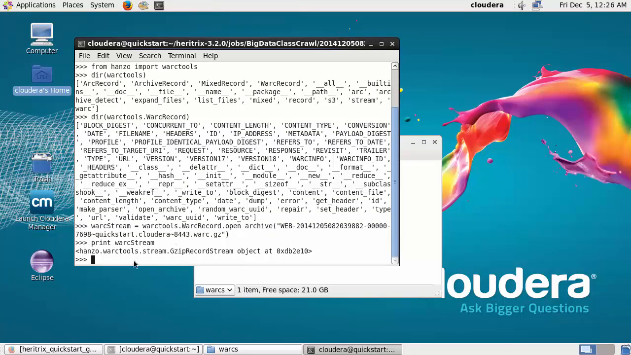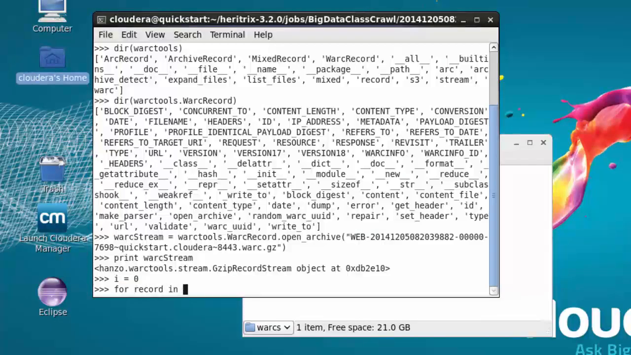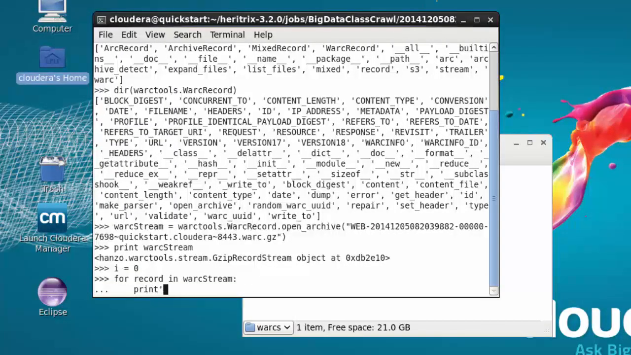Now we have a stream object. It's time to start investigating the work records. Type the following sequence of commands in the Python interpreter to see the first 1,000 characters of the first 3 work records in the file.